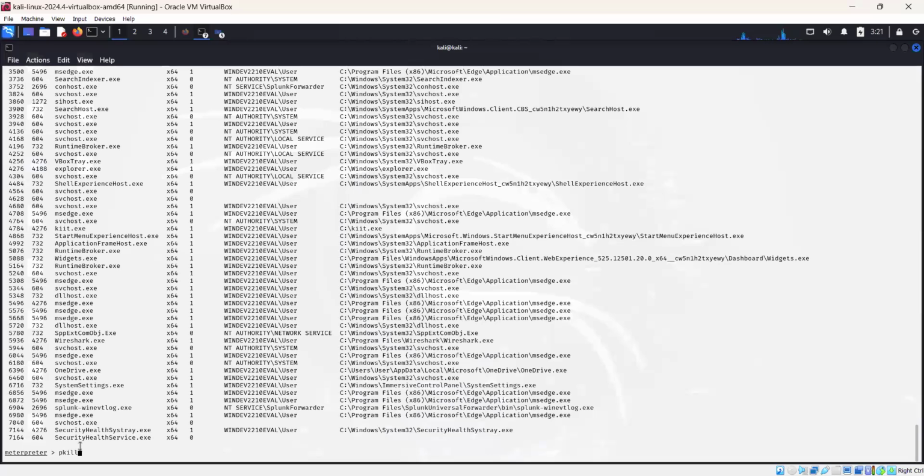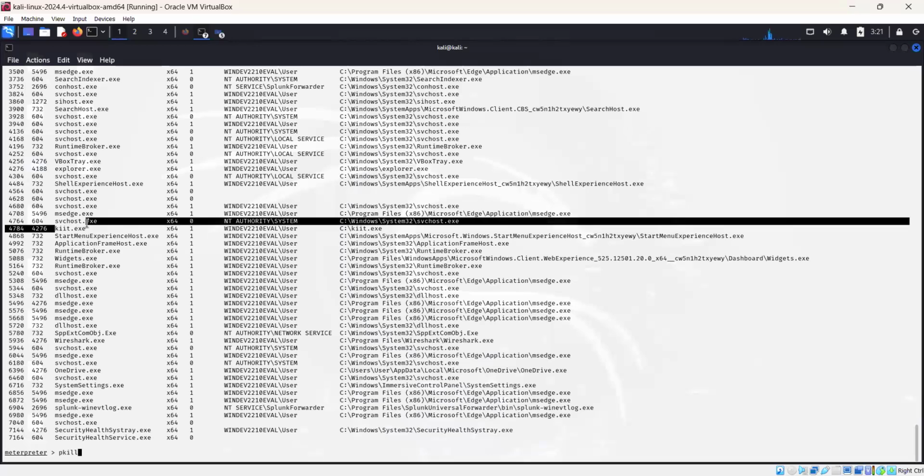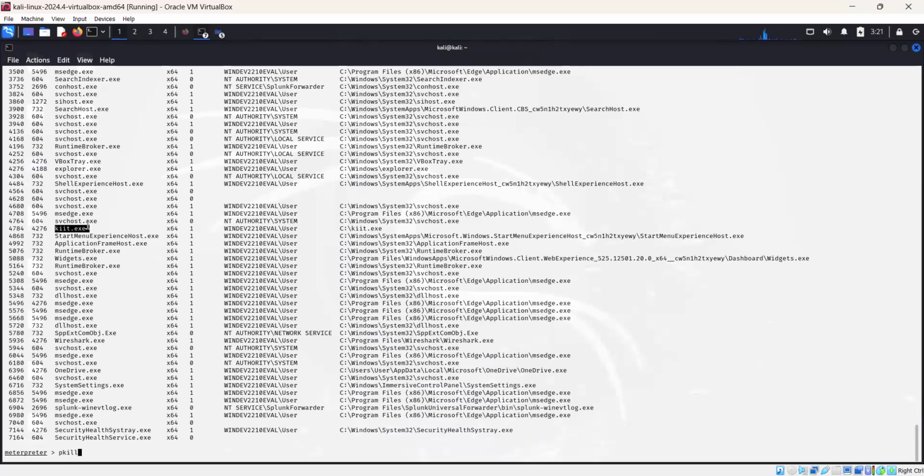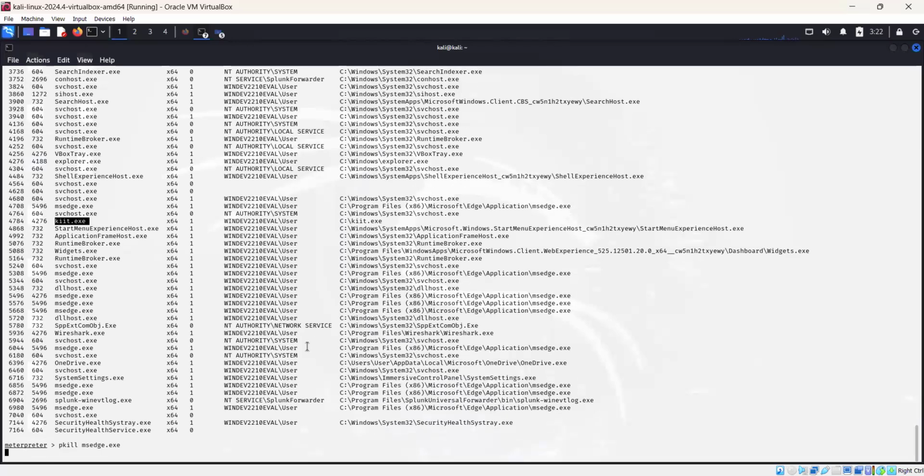Do not try to kill any random process. You can also see that kit.exe is also a running process, and you can see the directories from where these different applications are running. If you kill any random process, it will make your Windows unstable, so do not try to perform that. Let's kill msedge and see what it does.